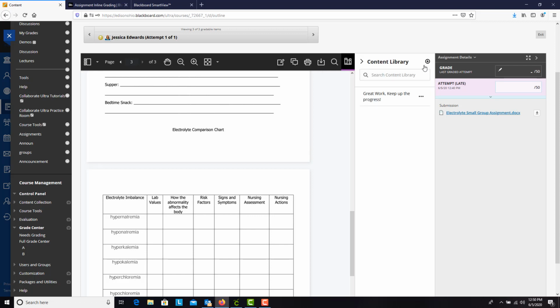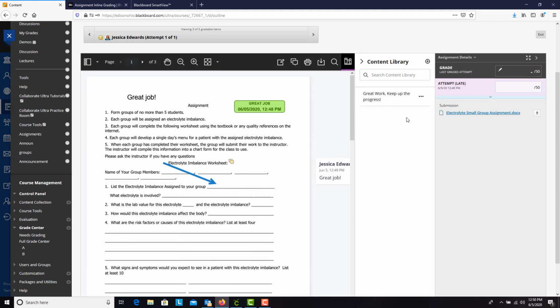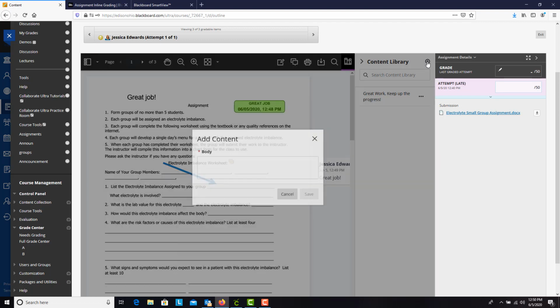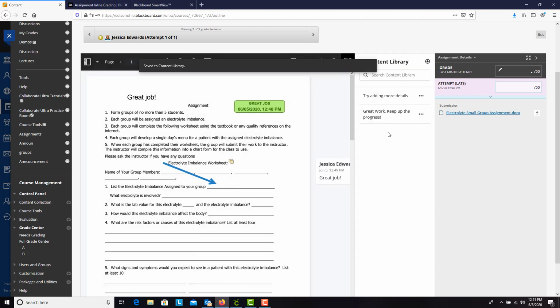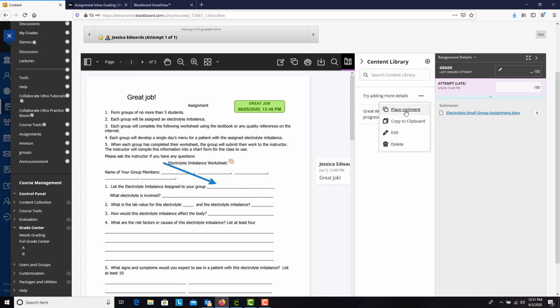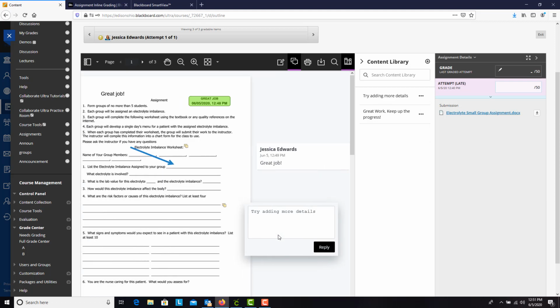It is a content library. This is basically where you can add feedback that you would typically give on an assignment. You can add anything you want to say. You can hit save, and it'll put it in your content library. Then whenever you want to choose that certain feedback, you just click the arrows, hit place comment, and then you can just click and it'll place it right there. So it goes along with your commenting, and it adds the content library for you to reuse feedback that you typically would use.